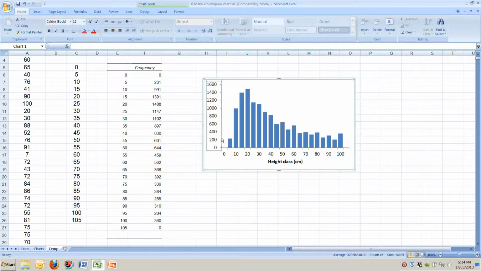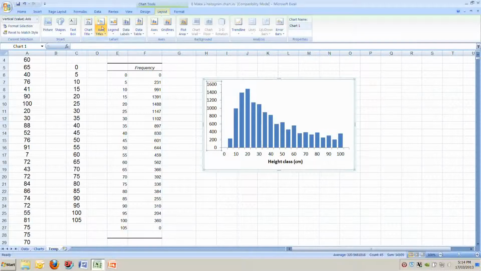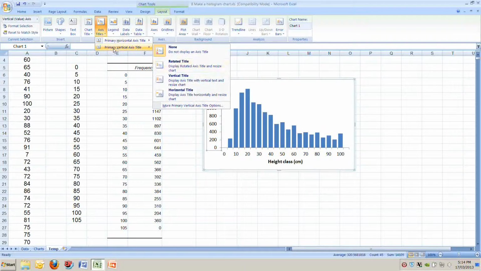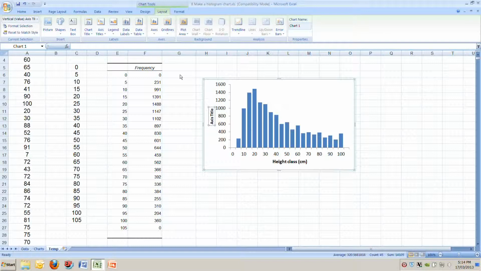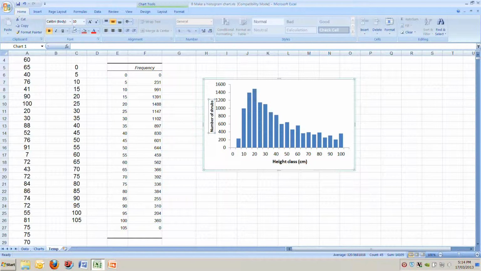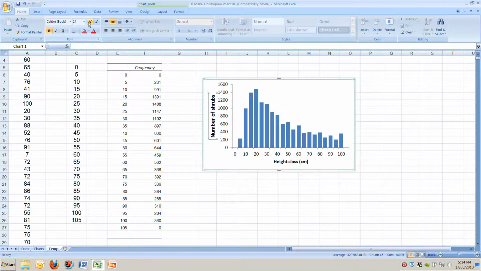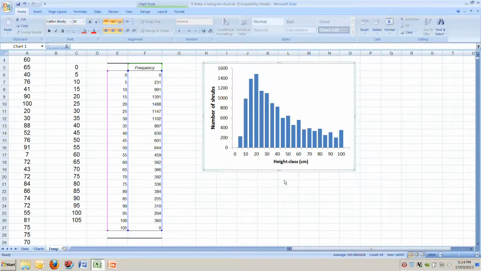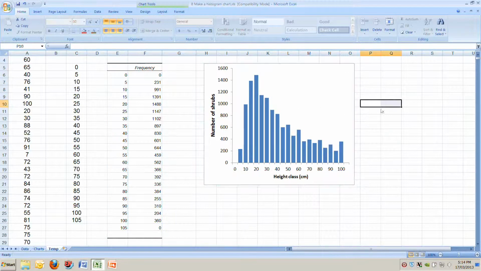That's great. Now if we, on this axis here, click on this one, say Layout, Axis Titles, Primary Vertical Axis Title, Rotated Title, write one in here. And in this one, we want to write in the number of shrubs, because that's what's in this. Highlight that and make that a bit larger, up to Home, larger font. And we can just reshape this a bit till it looks a bit nicer. And we now have a wonderful chart that shows us how many shrubs there were in each height class.